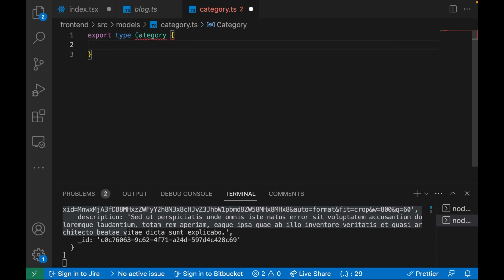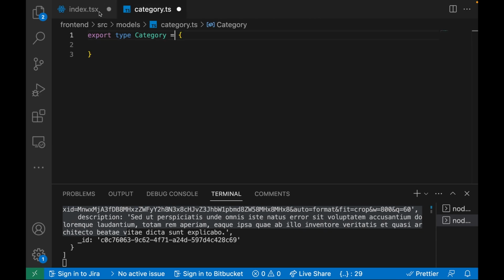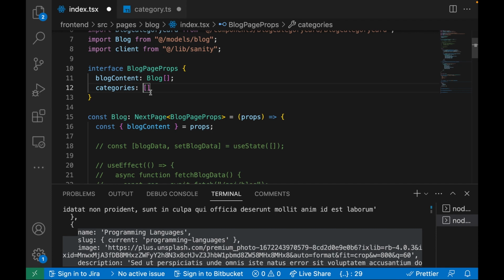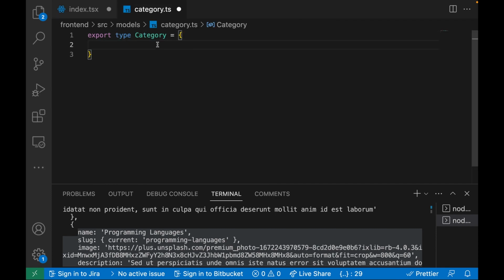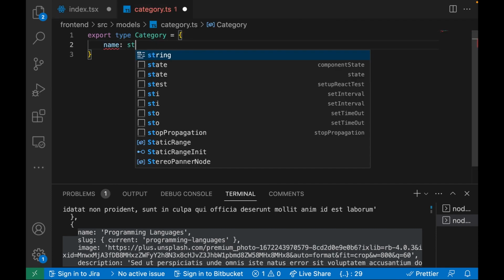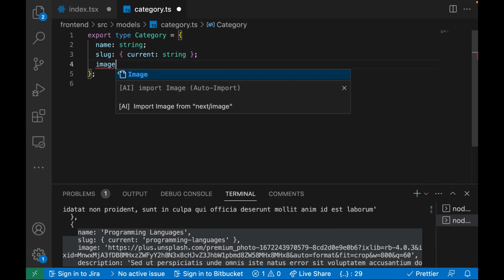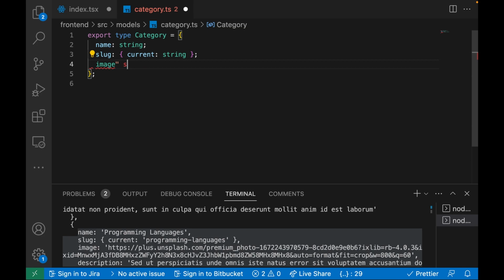Which is going to be an object equal to, and let's see, for the category, we have a name. So here it's an object with a name, which is going to be a string. Category also has a slug. A slug is going to be an object that has a current, and this current property is also going to be a string. And we have an image, which is going to be of type string, like this.